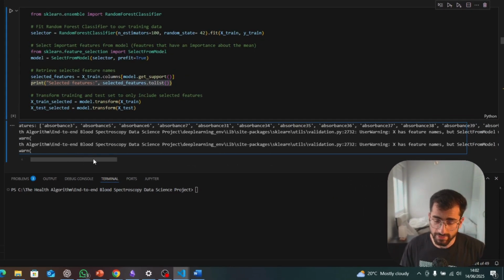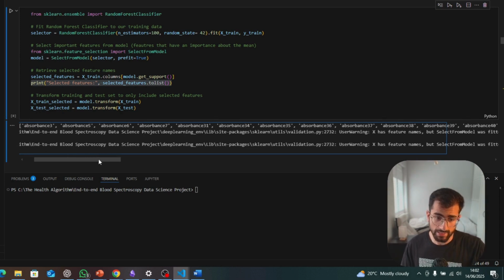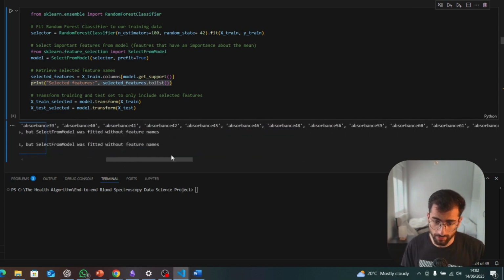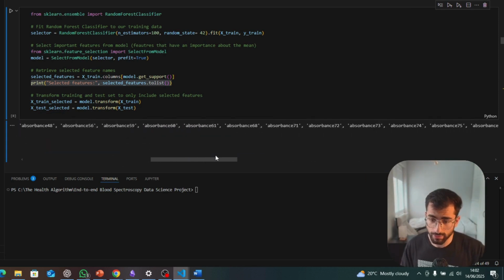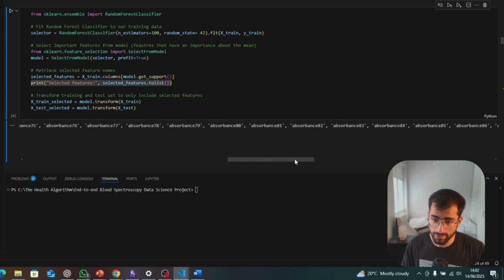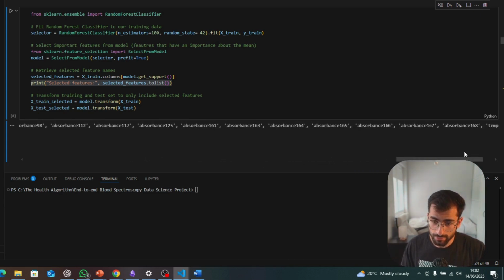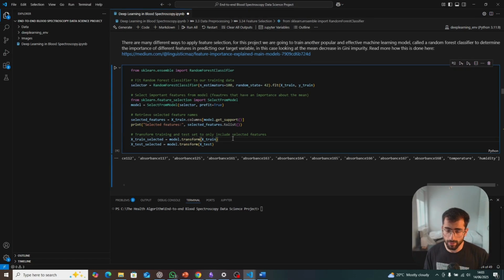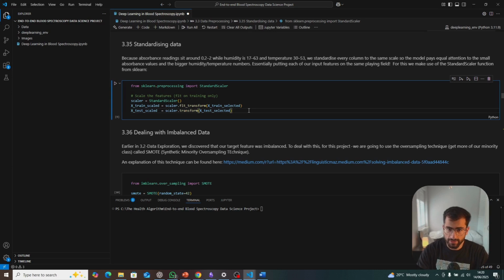So we can see here that some absorbance values have been omitted, such as absorbance 1 and absorbance 2, but we can see here that absorbance 3 was selected, absorbance 5, and so on and so forth. So these are all the important absorbance values for predicting LDL cholesterol. And we also have here at the end, temperature and humidity were selected as important as well. We then transform our input data for both the training set and the test set just to select these important features.